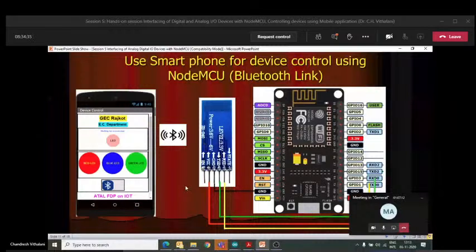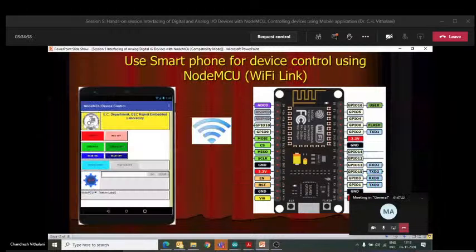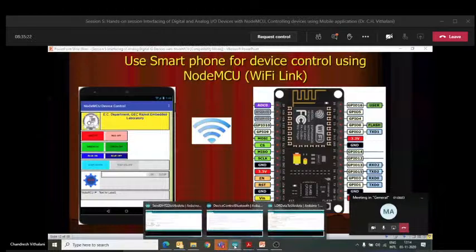Now let me switch over to another thing, that is using a Wi-Fi link. Suppose you want to control a device and you have a local Wi-Fi available with you, then I will show you another program. Now I think I will remove the Bluetooth module because I don't require it. The Bluetooth module was required only in case of a Bluetooth connection. But now I am going to use Wi-Fi, so I will remove the Bluetooth module from my NodeMCU. So our link will be only a Wi-Fi link. This symbol shows the Wi-Fi link. I will show you the program initially, and then I will upload that program into the NodeMCU and show you that.